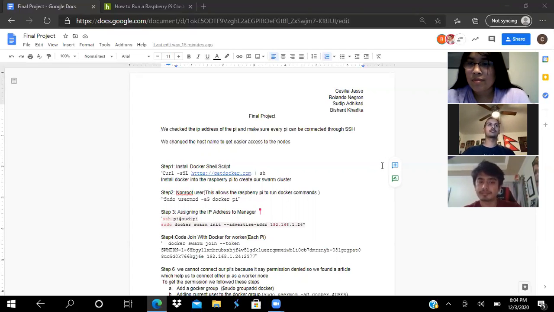For this project, we had to gather around and get all of our Pi. We checked the IP address of all of our Pi and made sure that every Pi is connected through SSH. We changed the host name so that it would be easy for us to access each node. I think we'll take over from here.